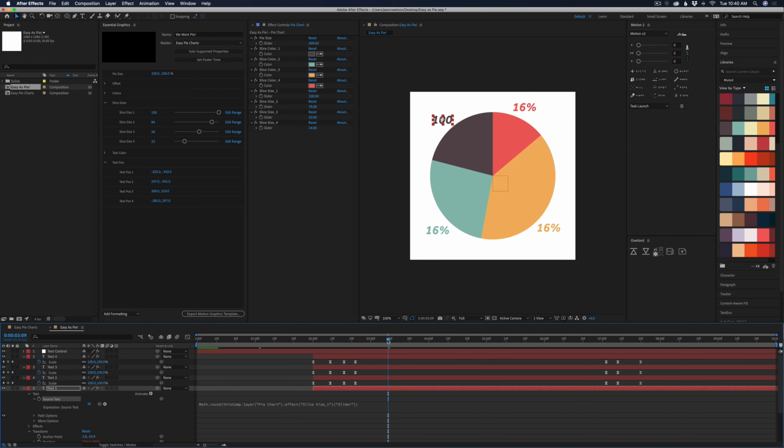And if we click out of it, you can see we have 100, but we don't actually want 100. We want whatever this value would be. And so we need to subtract this value from this value. So now we'll go in between these two brackets, do minus, and then pick whip the slice size 2.